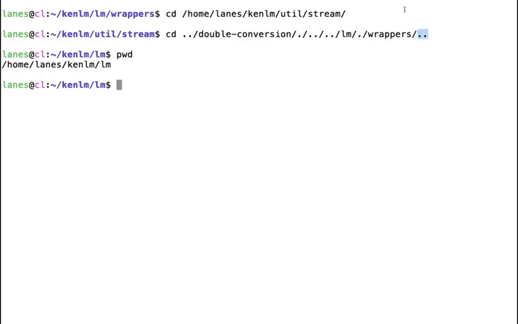Dot dot refers to the parent of the current working directory. So ../double-conversion/../../lm/./wrappers/.. refers to /home/lanes/kenlm/lm.